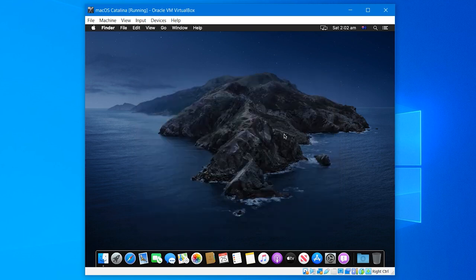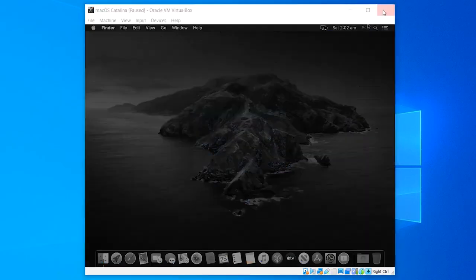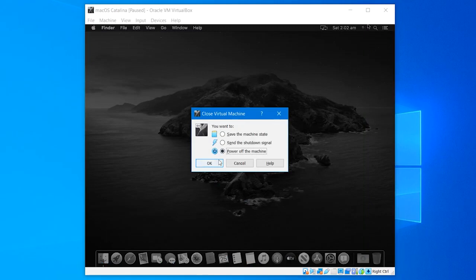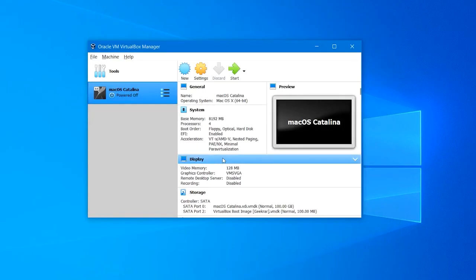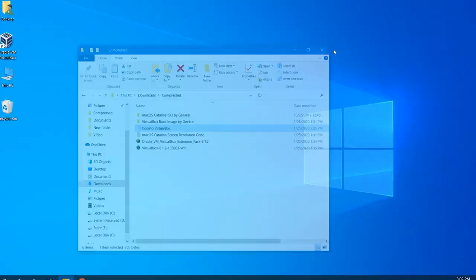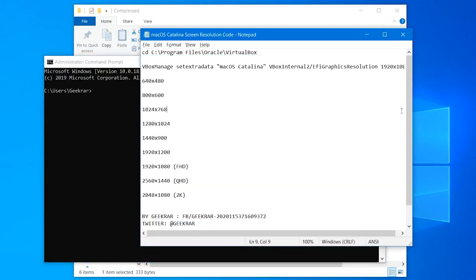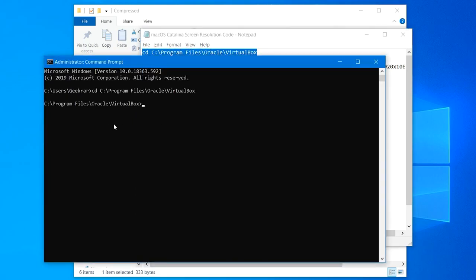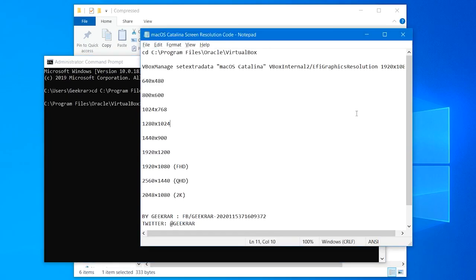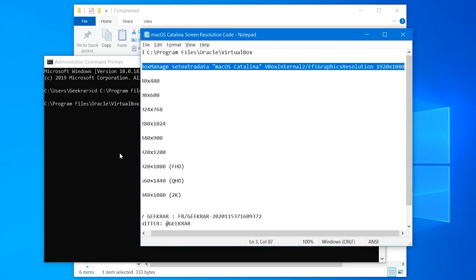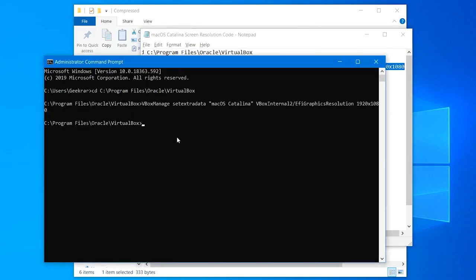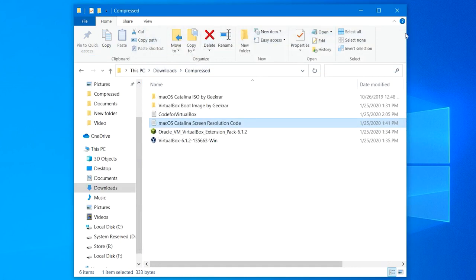Now, as you might have realized, the only thing remaining is the small screen resolution. So for this, close the machine from the top, then select power off the machine and click OK. Then close VirtualBox. Now open the screen resolution code and open the command prompt. Then copy the first line of the command and paste it into the command prompt, then hit enter. Then copy and paste the next line of the command into the command prompt and hit enter. Then close the command prompt and the window.